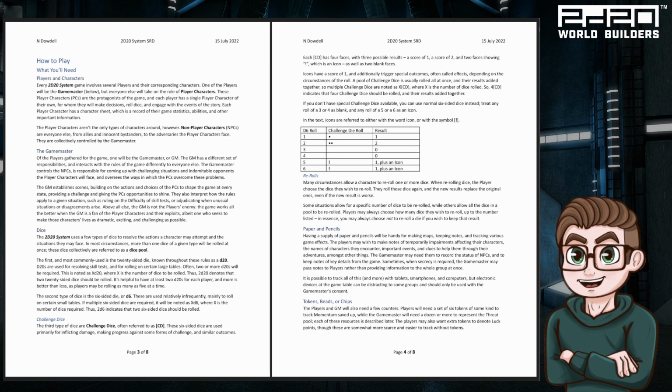On a d6, as you can see here in the table, you roll a 1, you get a 1. If you roll a 2, you get a 2. A 3 or 4 is a 0. Then 5 or 6 is a 1 plus an icon, and that icon usually triggers some kind of special effect. You might need an effect in order to trigger an effect from a talent or a piece of equipment that you are using.